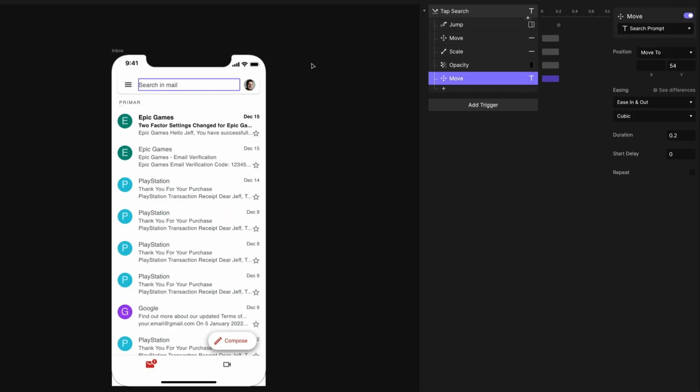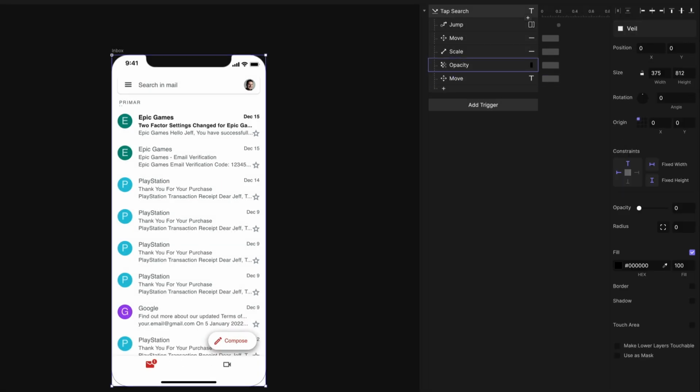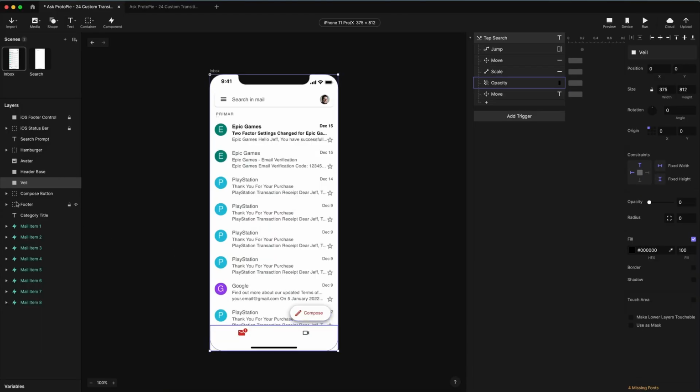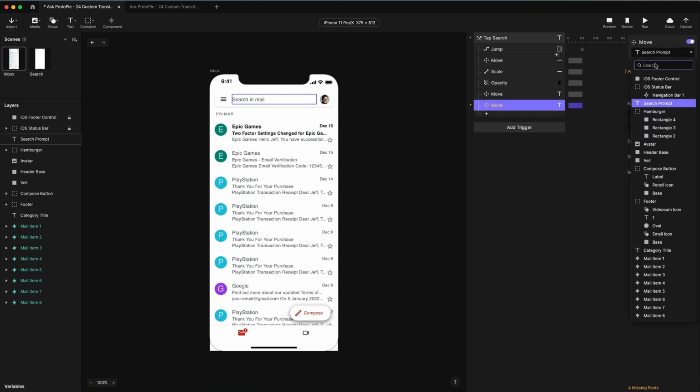All right, so you can see the search text box moved upward as we transition to the scene. Okay, now let's add a bit more of the pizzazz in here. The compose button and the footer, they all move downwards, and I believe the footer here is how tall? It's 75 pixels. So we'll move them down both 75 pixels. So that moves the footer all the way off screen and the compose button down in accordance with it. So let's add another move trigger. We're going to move the footer.